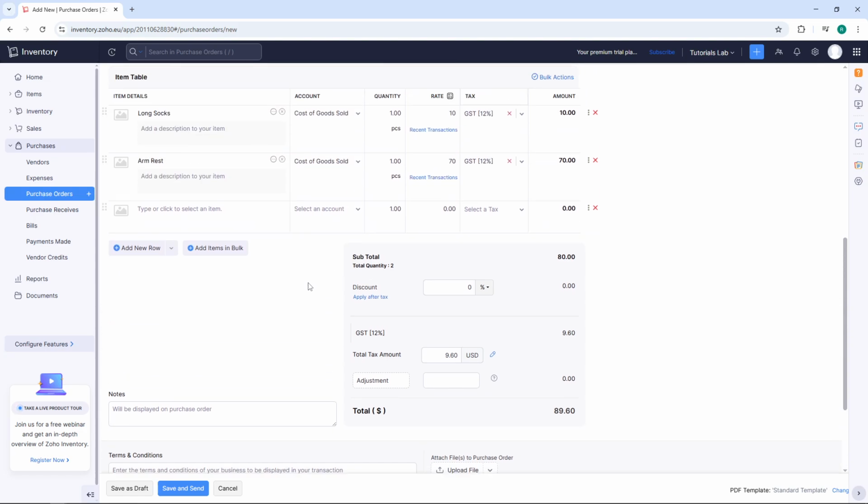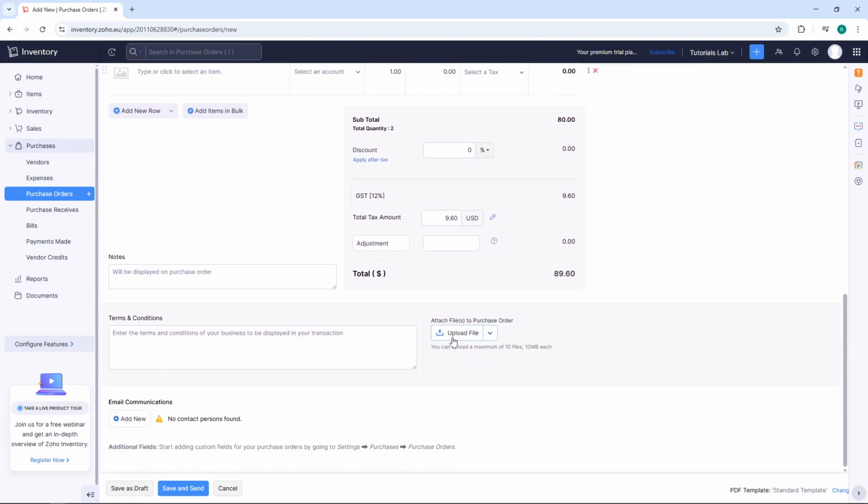Finally, you have two options to complete your purchase order. Click Save as Draft if you need to review or edit the order later before sending it. Alternatively, click Save and Send to immediately dispatch the purchase order to your vendor via email. This streamlines communication and gets your order moving faster. You've now successfully created and managed a purchase order in Zoho Inventory, giving you complete control over your procurement process.